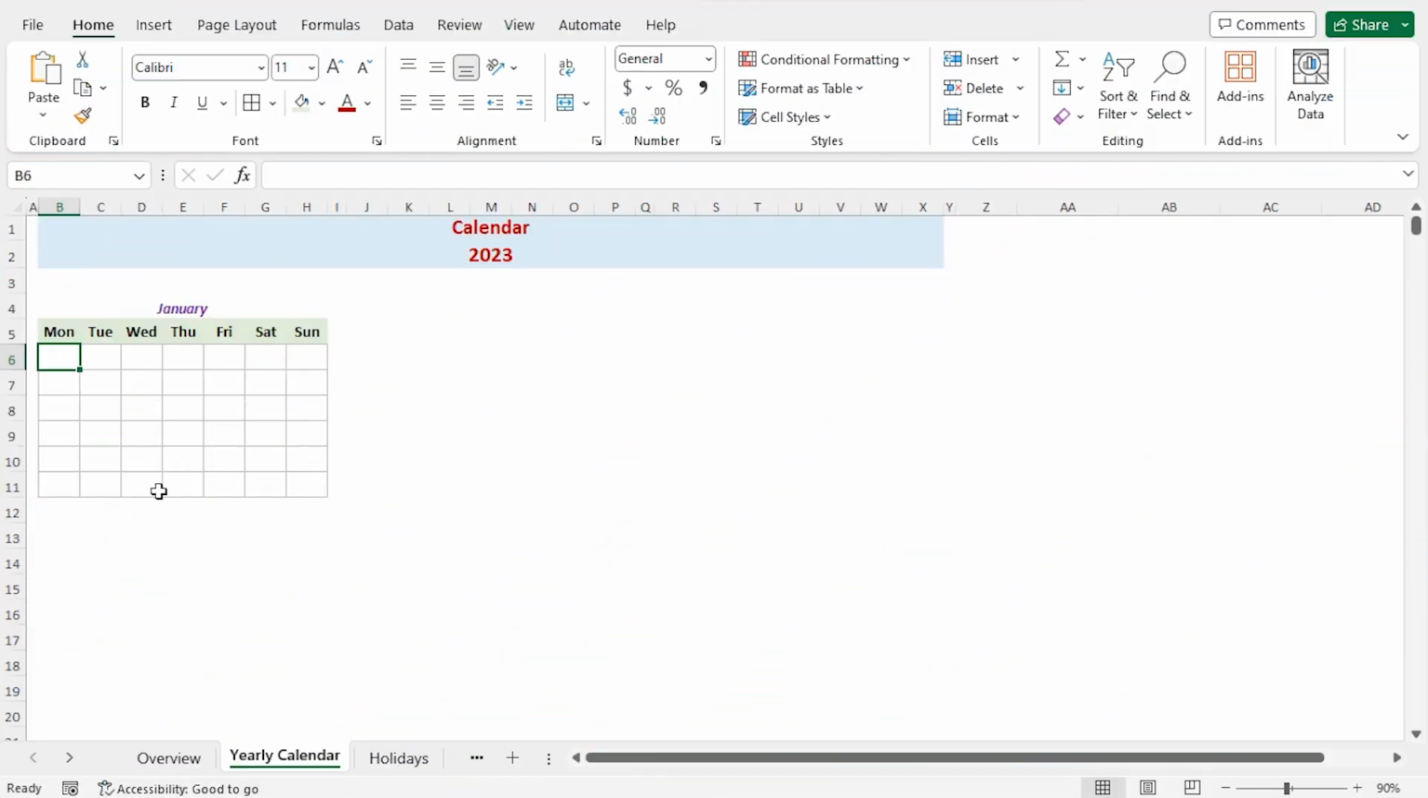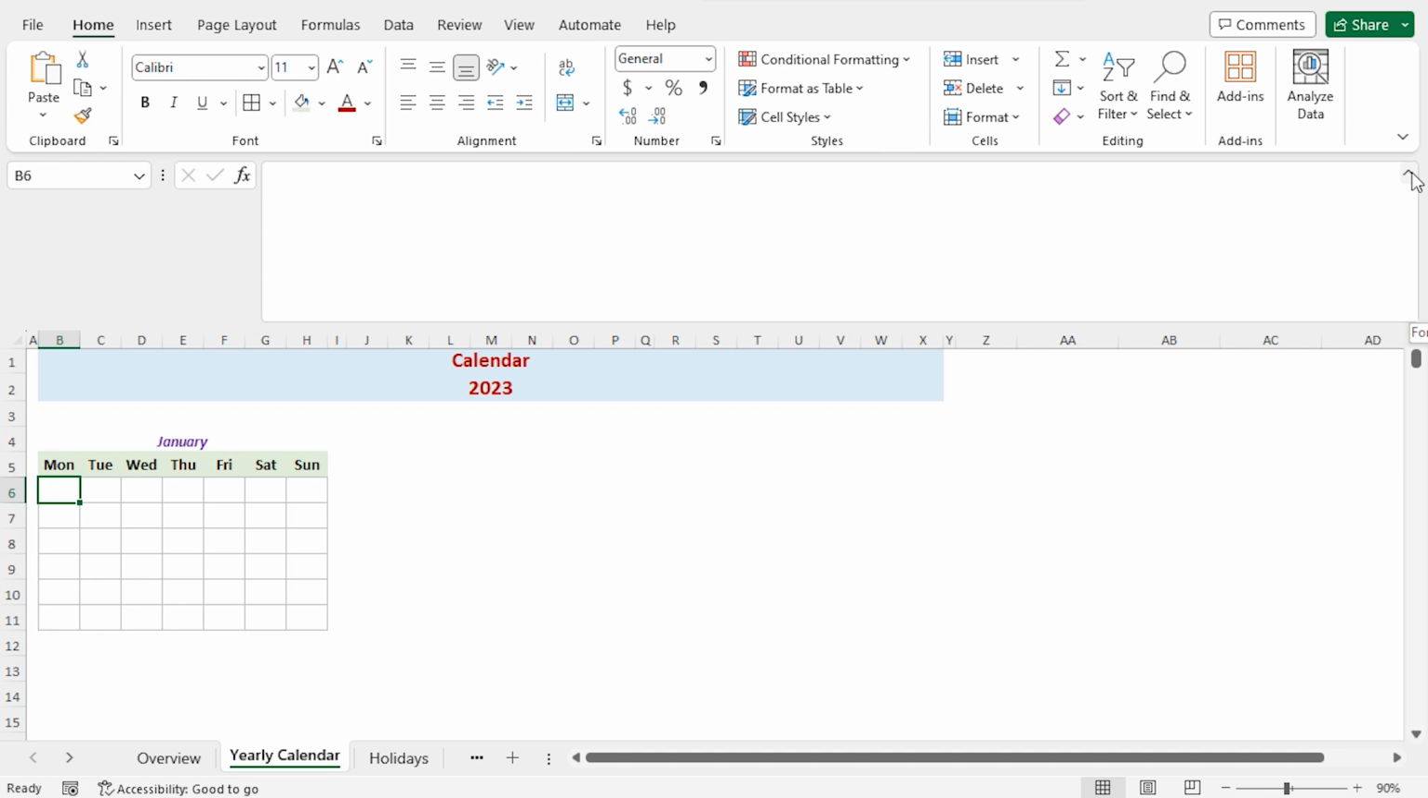Now, I'll insert the dates for the month January 2023. To do so, I'll use a formula. So select the cell B6. As the formula is quite long, I'll type the formula in the formula bar. To expand the formula bar, click on this drop-down icon. This will help you to get a clear view of the formula. Now, let me type the formula.